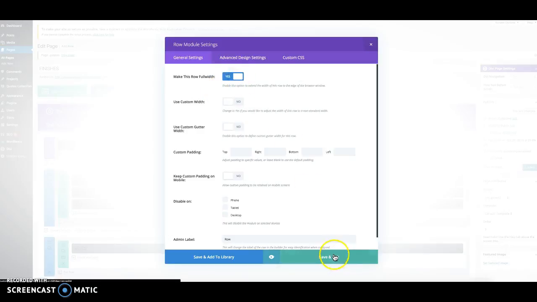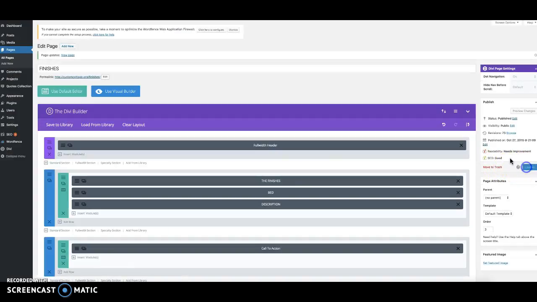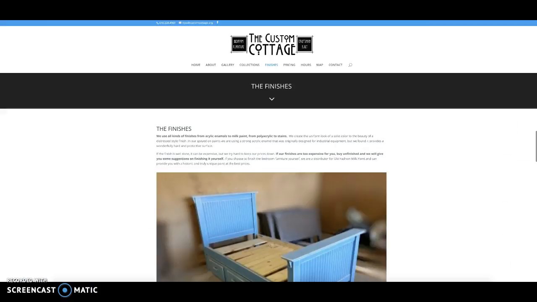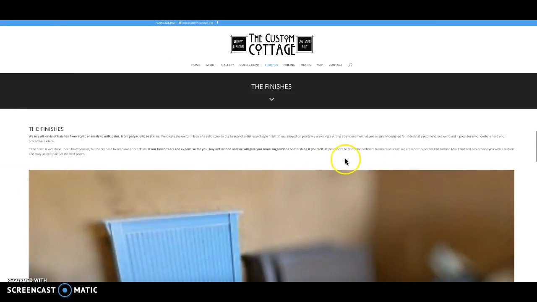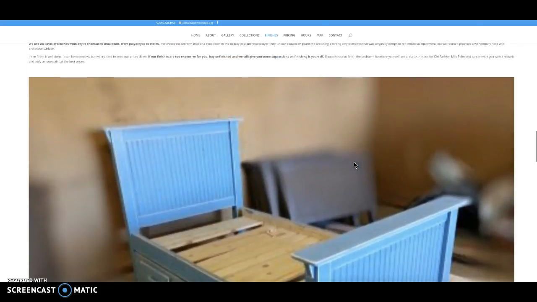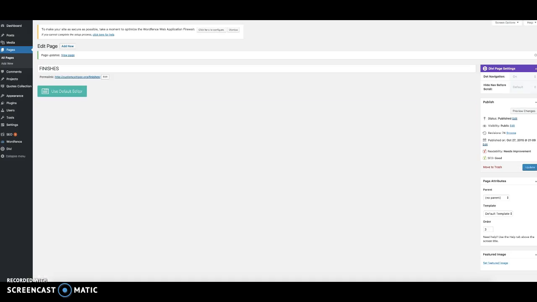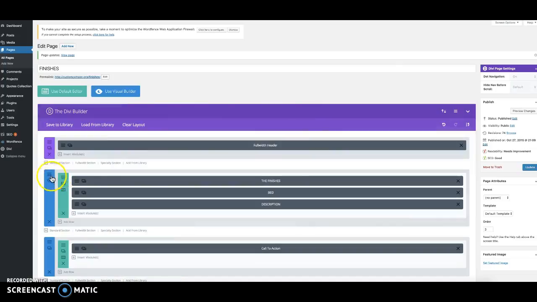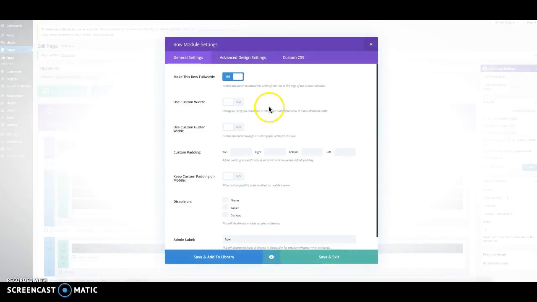I'll show you what that looks like here. But that really wouldn't work very well for this content. It would kind of look a little too stretched out, I think, with the way that this particular section is set up. But that is an option if it seems appropriate to your content. But what I'm going to do is change this to not be full width.